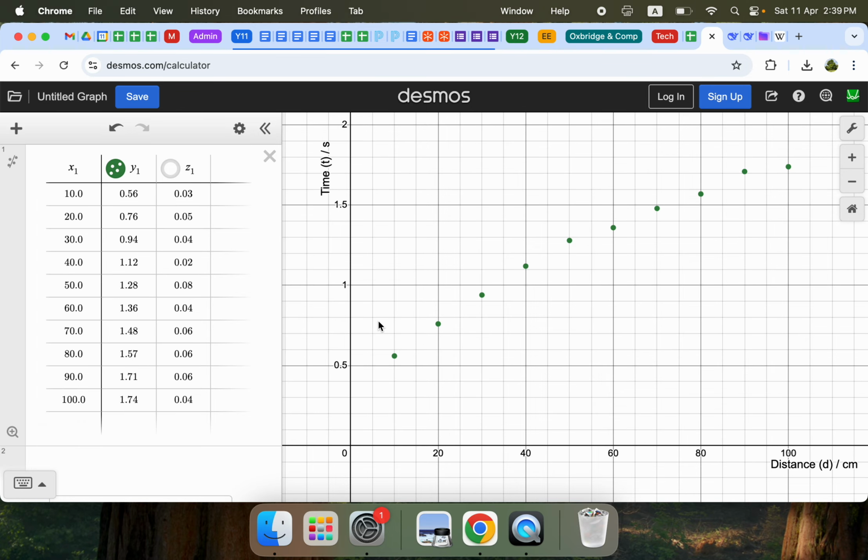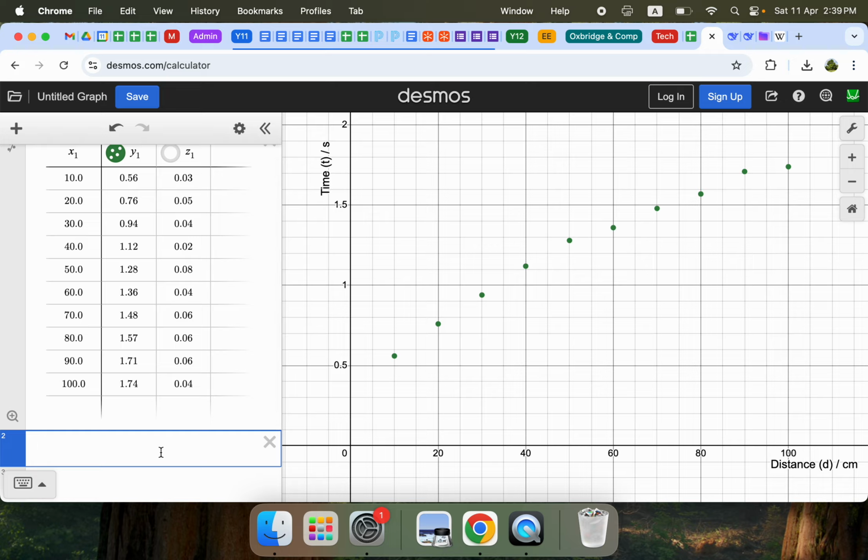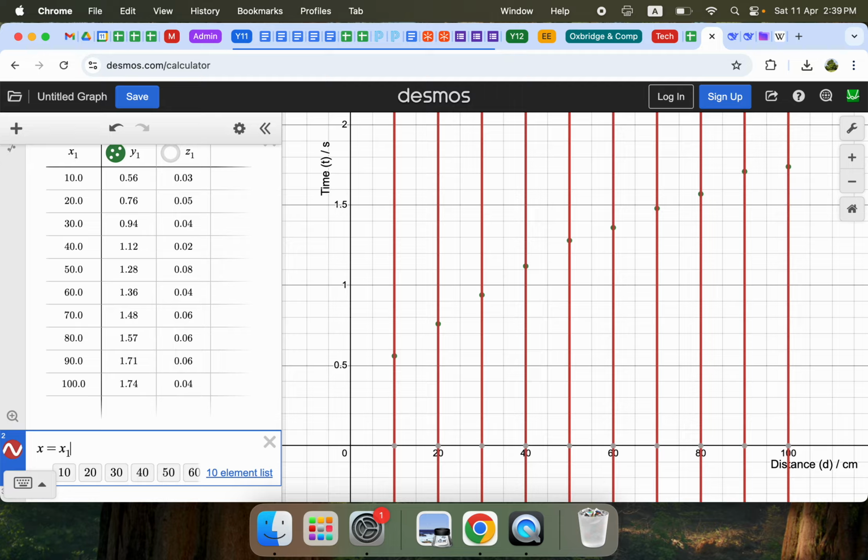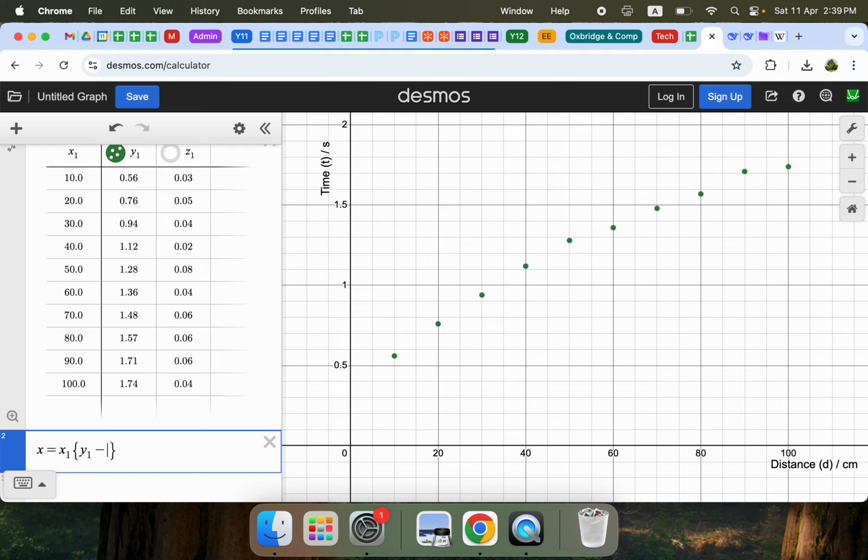Let's first graph the vertical error bars. So I know that this first point, for instance, is 0.56 seconds plus or minus 0.03. So I start off by drawing vertical lines through all my data points, but then I need to restrict those lines to just being from the lowest point of the error bar, which is going to be Y1 minus Z1. And then the error bar goes all the way up to Y1 plus Z1, the top point of the error bar, and then I've drawn all my nice vertical error bars.